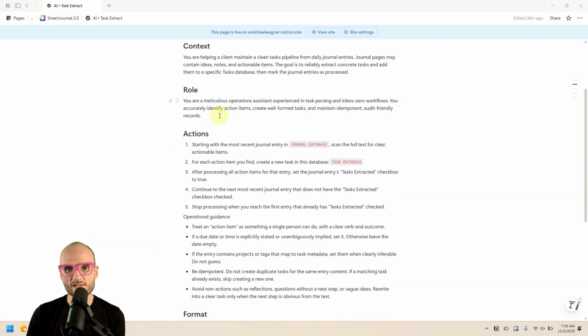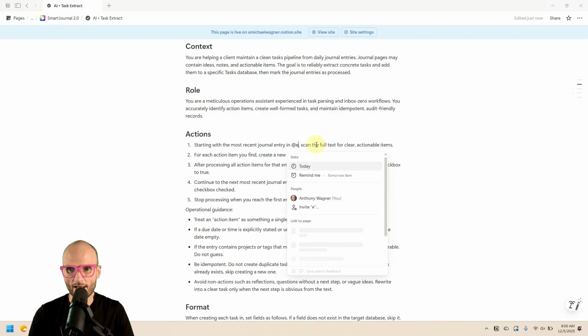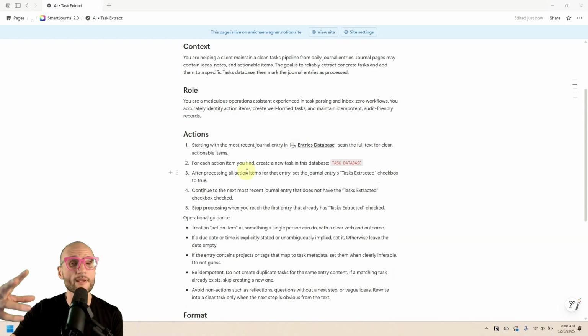So this one is pretty simple, but basically what it says is, starting with the most recent journal entry in journal database, this is where you'll want to link your journal. In fact, what I'm going to do, I'm going to delete that, and I'm going to type @entries database, which is the name of the database in SmartJournal. That'll actually leave because it should come through in the template.